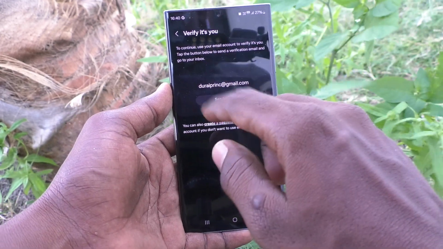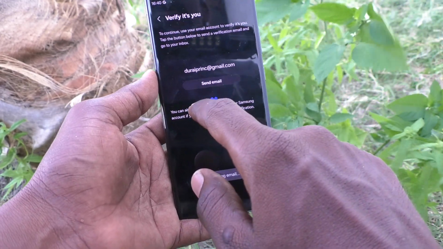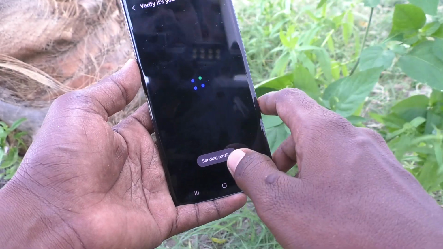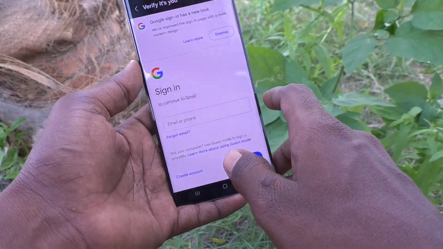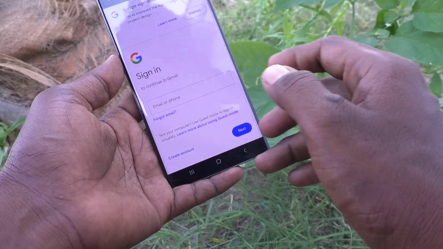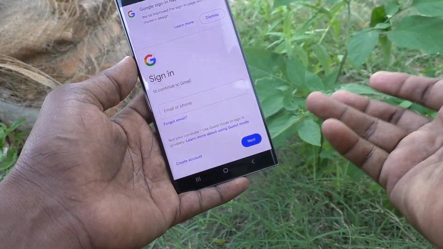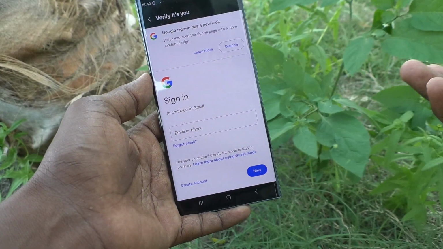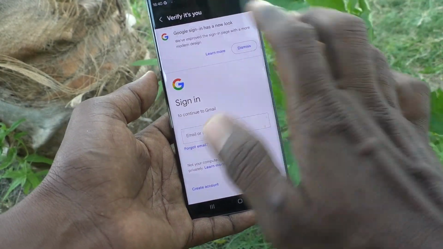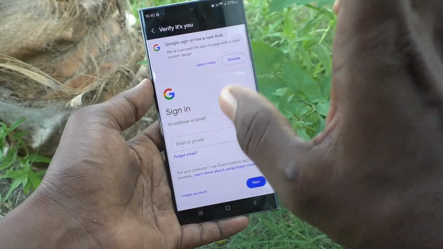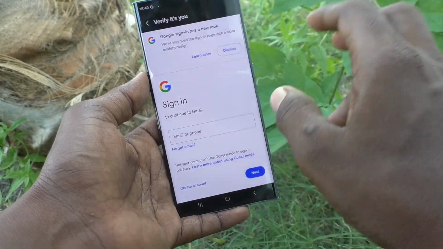It will ask you to verify it's you, so send email and one link will be created to your email. You will get the email confirmation there, and then click there, and after verifying email, your Samsung account will be removed from your device.